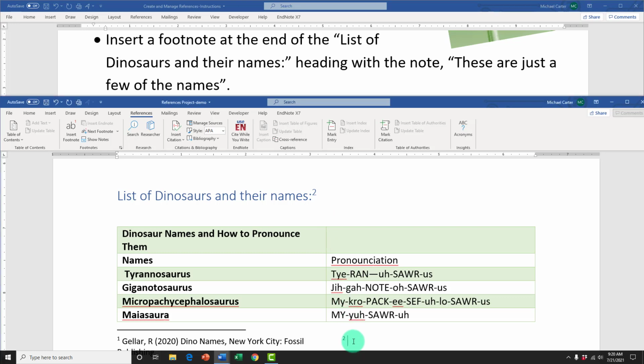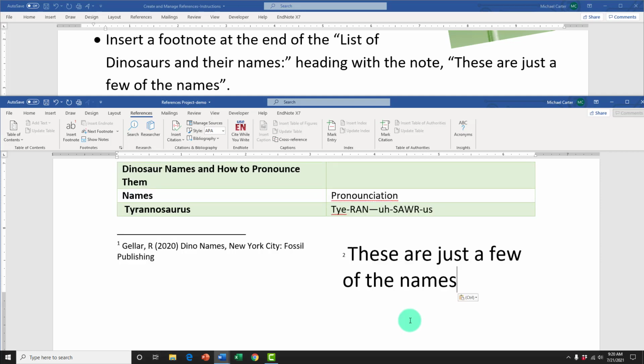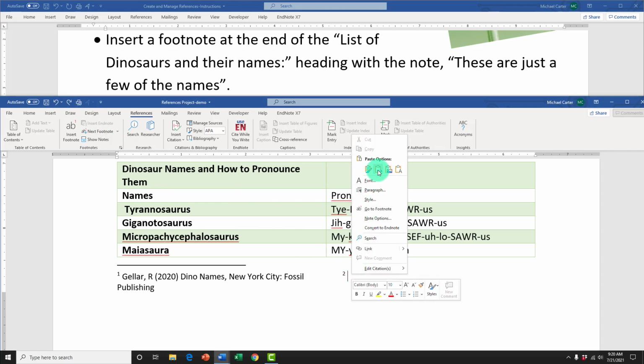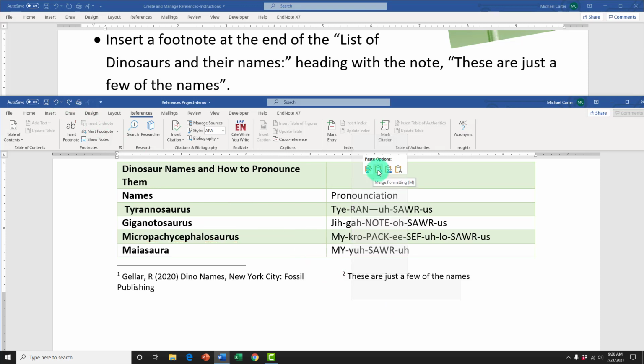Or if you want to save time in your exam, I would suggest copying and pasting whatever the note is. So I've copied this to the clipboard, and all I have to do is press Control V. Okay, that didn't copy just right, so let me try that again. Let's try some paste options here, and we'll merge the formatting. Yeah. Okay, so we'll paste. Make sure you paste merging the formatting so you don't get something big like I did. These are just a few of the names. So I just copied that right from the instructions, pasted it here, and that's our new footnote.